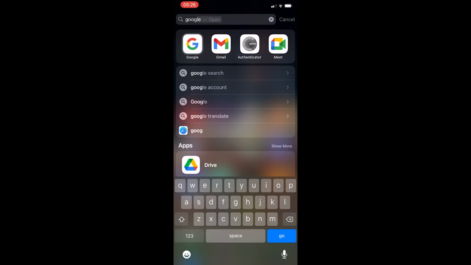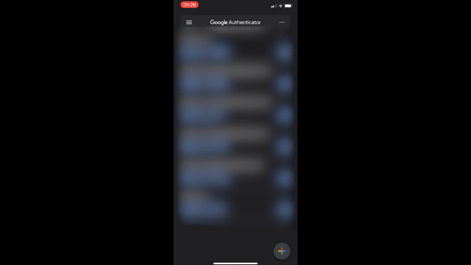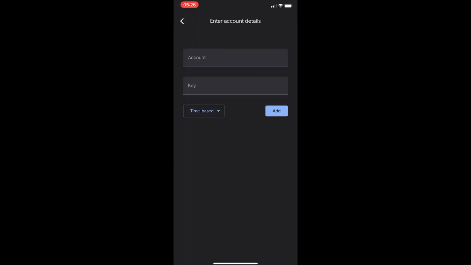So you can see that I have it right here. And then when you have loaded into this app, you can see all of your previous Google Authenticator codes. And to add crypto.com, you want to click this plus icon in the bottom corner. Hit enter a setup key. And then you can see that account and key. So in the key section, this is where you want to paste in what you just copied.